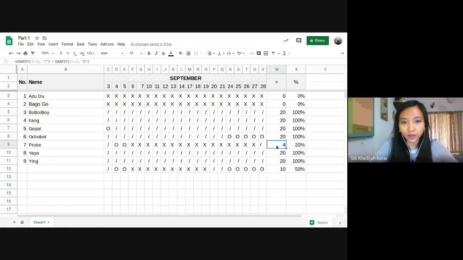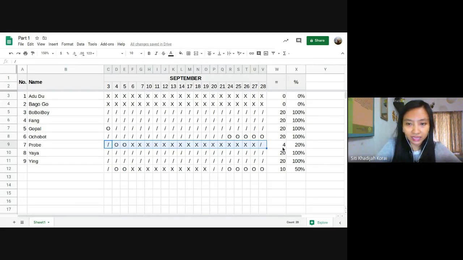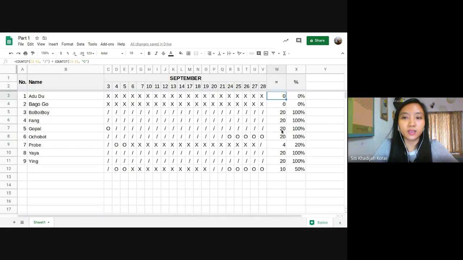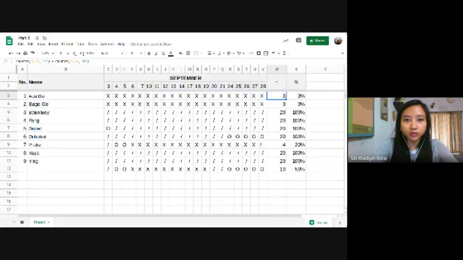So here 4. Again, from C9 until V9, COUNTIF symbol slash or O is used. So here there's a 4: 1, 2, 3, 4. Okay, that's COUNTIF. The character depends on you. That's how we can use COUNTIF in our calculation.